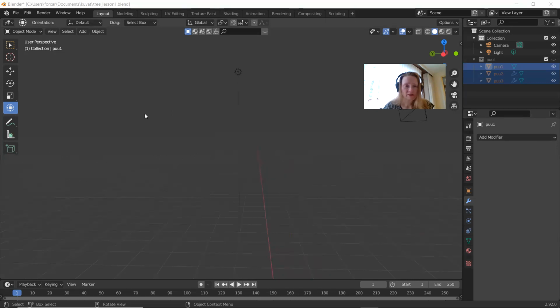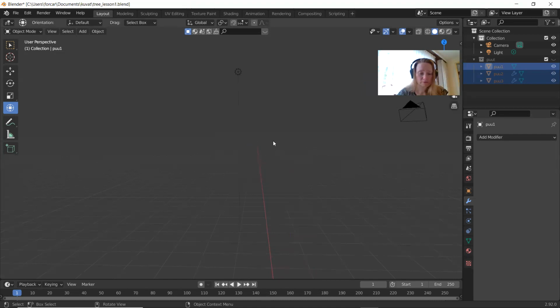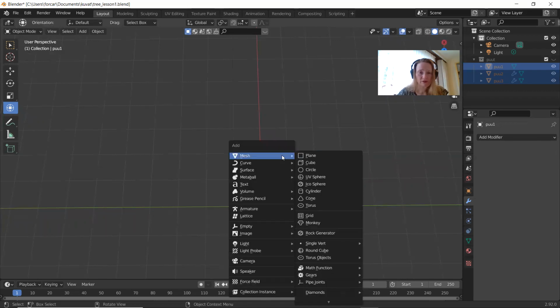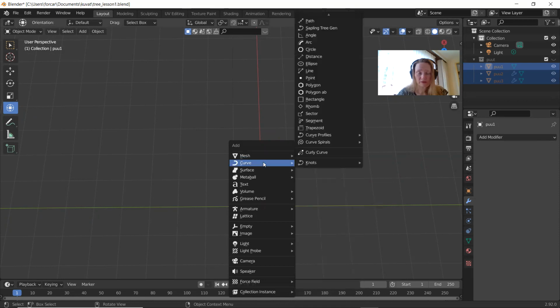So Shift and A. Okay, there's, by the way, my zero point, where there's also my so-called 3D cursor that will be handy later on. Okay, Shift and A, and right now I'm interested in the curves, not the meshes. So with the curves, well, I have clicked on some add-ons that make these objects. So if you don't see all of these, then don't worry. What we really need is either a circle or a NURBS circle. So I'll create the NURBS circle.